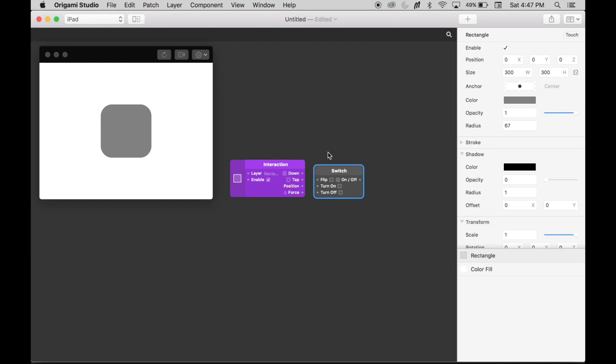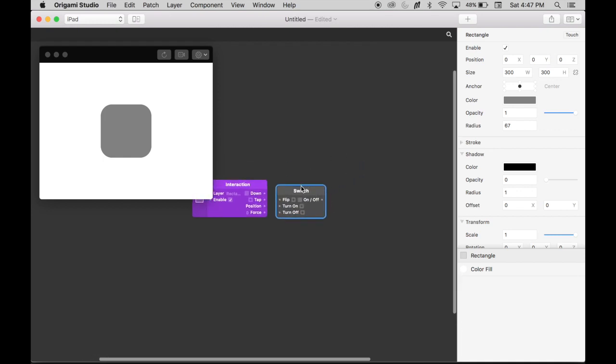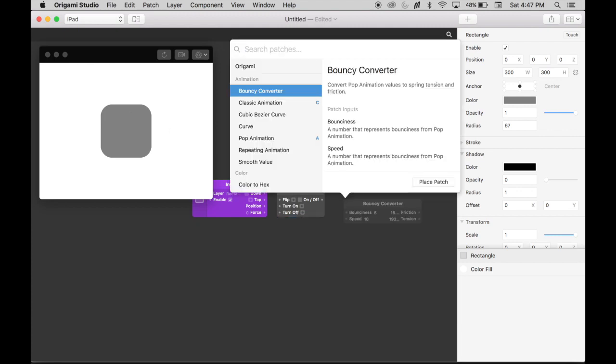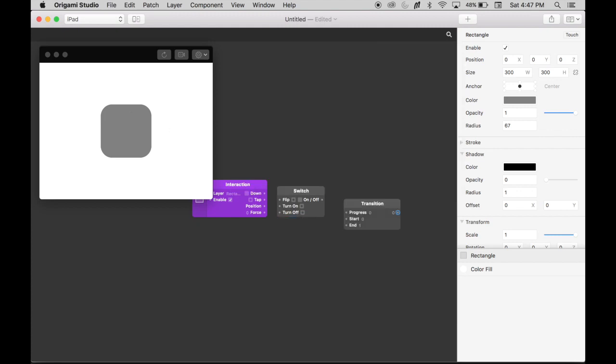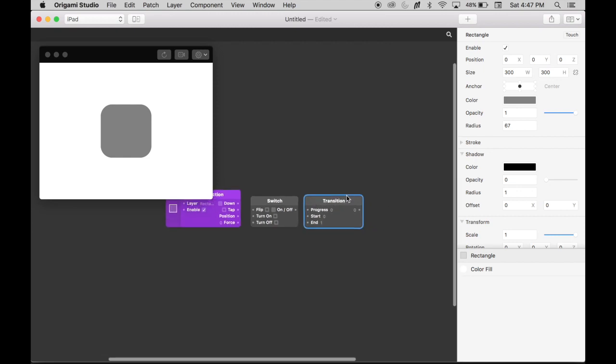So in this example, we have this tap interaction that we want to do with this button that will turn on this switch. So what is the switch going to do? Well, I'm going to change this object in some way. So we need to add a transition patch. You want to change some quality about that object. So there's a start and an end, because you're going to start at a certain value and then you want it to end at a different value.